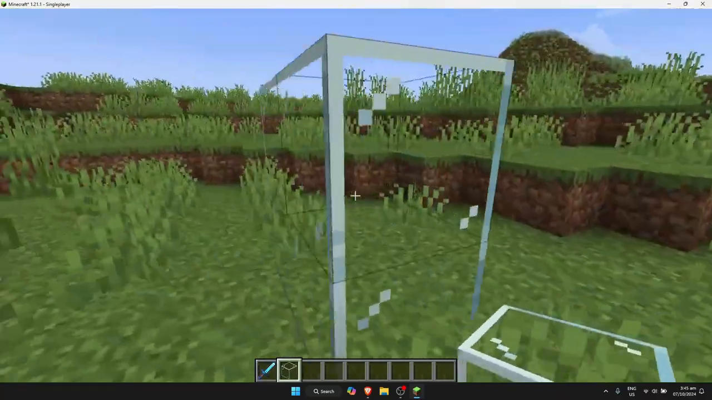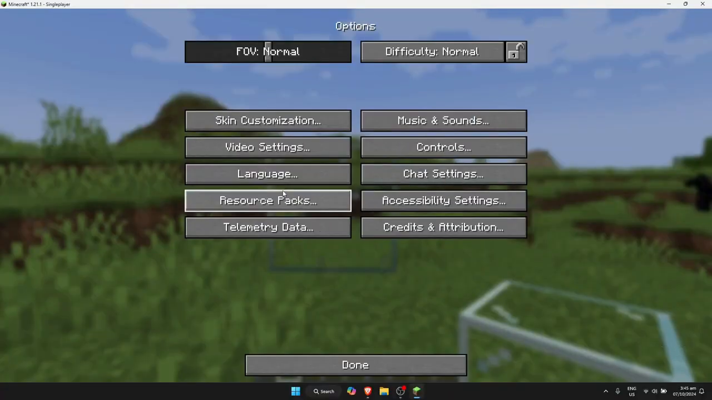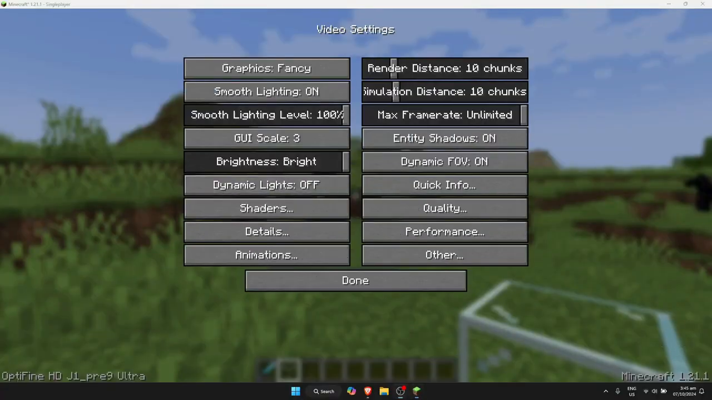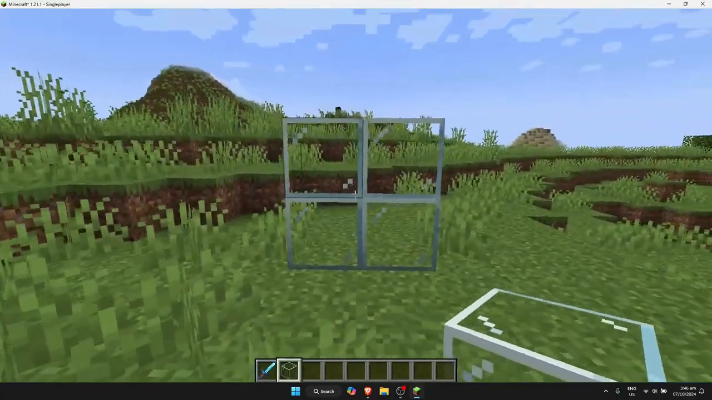And to make it look connected with the connected textures, we just need to simply click on options, video settings. On default, it is turned off, so it will look like this on default.